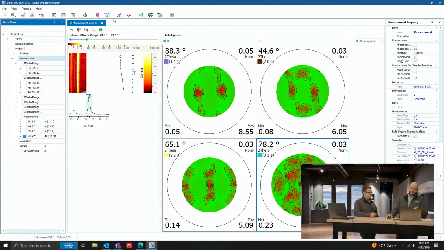Now we can go ahead and do either a component or harmonic analysis. I think we'll start with harmonic. What's the difference? Component is more of a model-based approach, where you're looking at individual texture components that comprise the pole figures. Okay. In the case of the spherical harmonics, it's more of an analytical approach to determine the orientation distribution function.